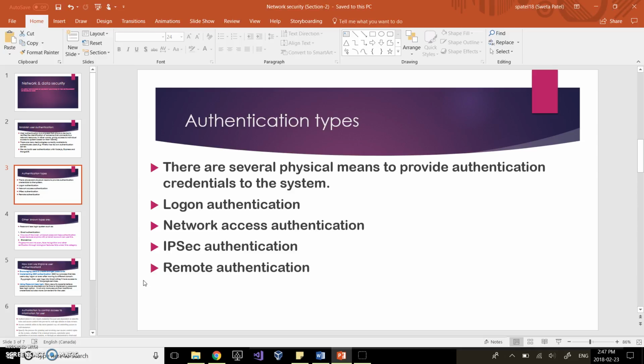Second is network access authentication, which verifies the user's identity to each network service that the user attempts to access. Third is IPsec authentication, which provides a means for users to encrypt and/or sign messages that are sent across the network to guarantee confidentiality, integrity, and authenticity. Fourth is remote authentication, which is used to confirm the identity of users who connect to the network via remote connections such as dial-up or virtual private network.